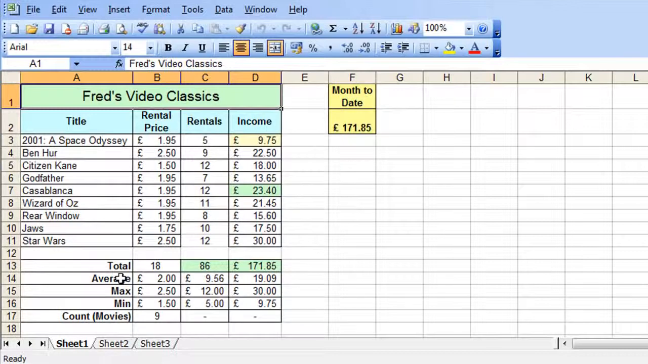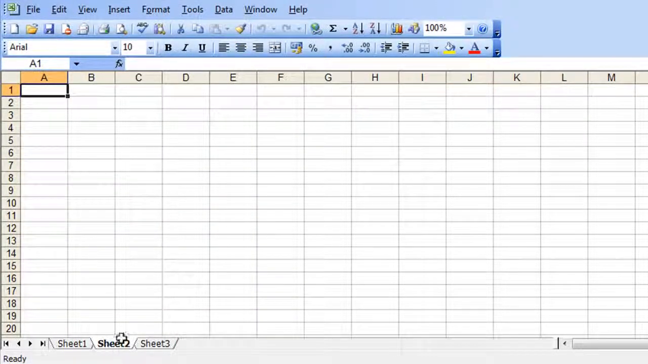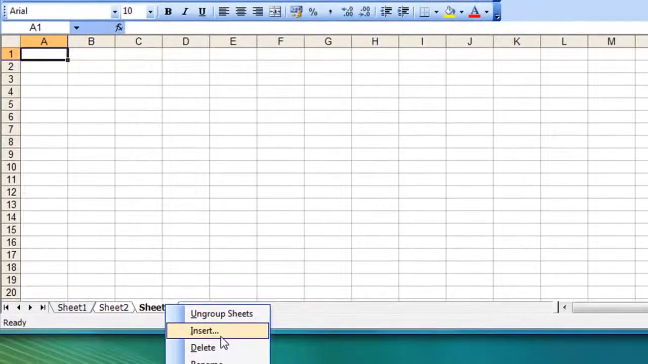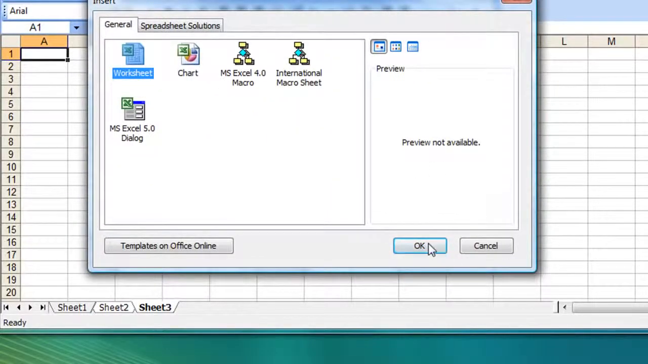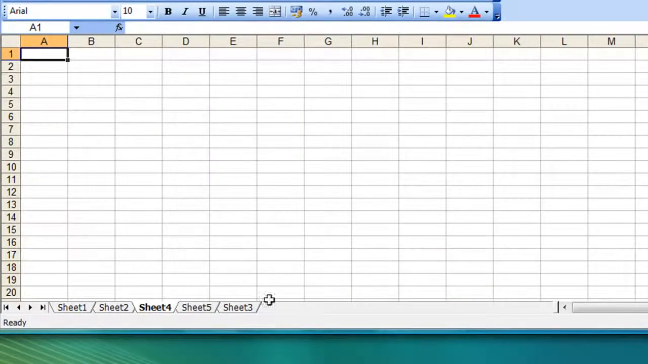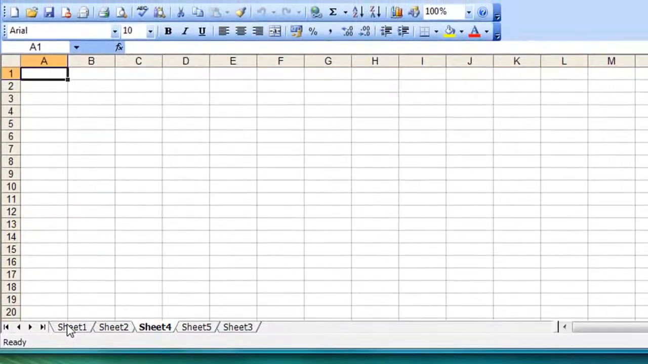Now what I'd like to do here is actually have 5 worksheets in total, so I've got 4 weeks of sales data and a 5th worksheet for a summary. So I need to add 2 more, and another way I can add worksheets is by grouping them together and adding multiple sheets. So what I'm going to do here is click on Sheet number 2, hold down the Shift key, click on Sheet number 3, then right click, choose Insert. Again, the dialog pops up giving me the worksheet option. Click OK, and I've now got 4 blank worksheets and my original.